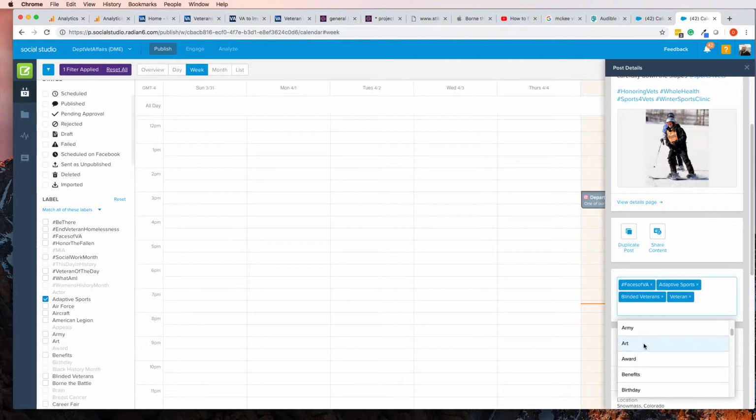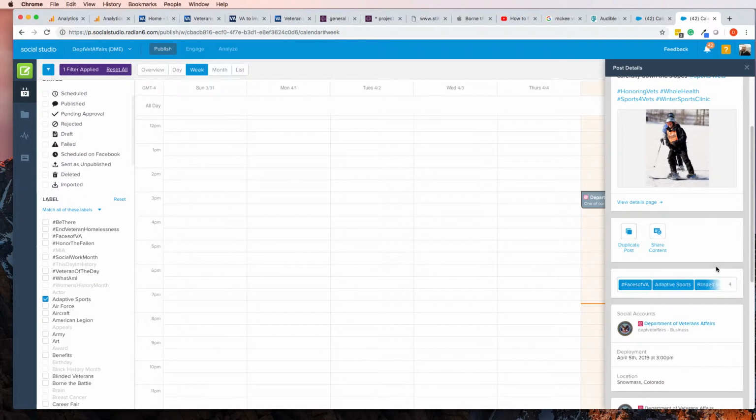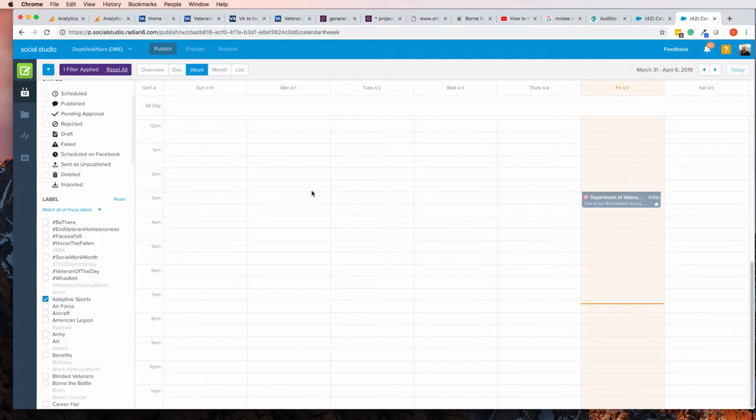But as you can see, we could add other ones: Army, Art, Award, Benefits, Birthday, Brain, Career Fair, Cemetery, all sorts of other stuff we could have added on there. But that's what a label is. And labels can be very important for tracking your stats. It helps you narrow down to just the content that you are looking for.